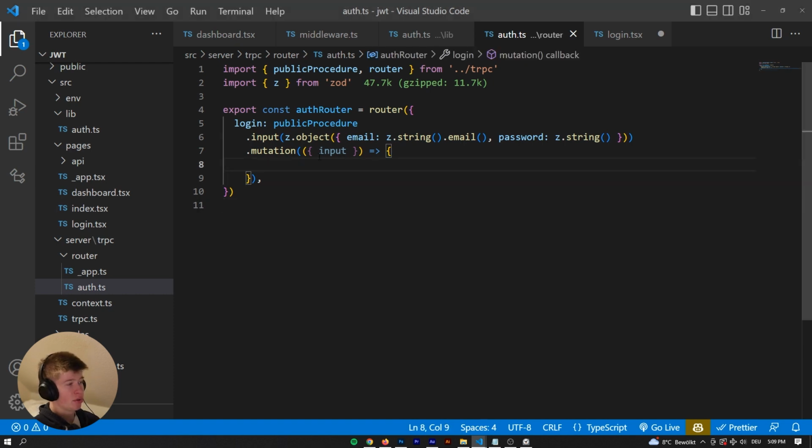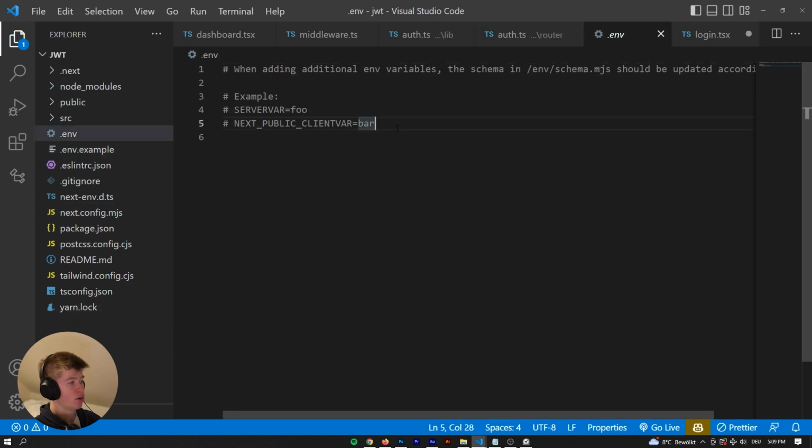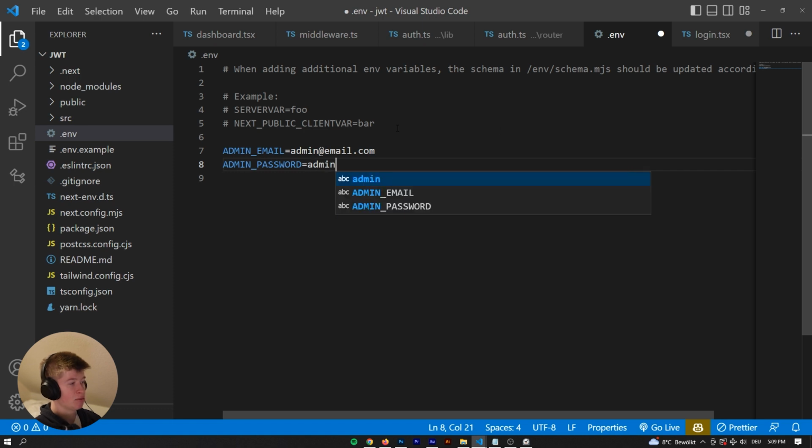Okay, so essentially, we want to just check this input against some things we are going to define in our environment variable. So let's call it admin underscore email. It's going to be admin@email.com, and admin underscore password is going to be admin.